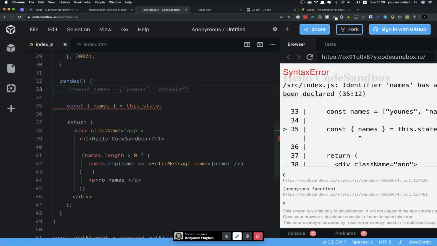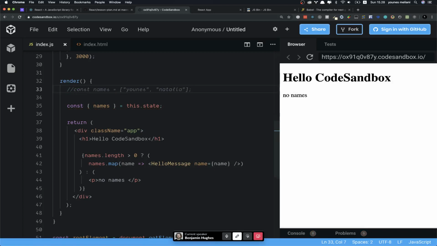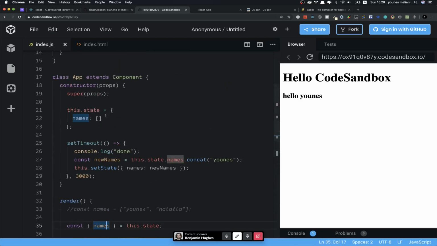Okay. And then these two arrays should be the same. Now this is just a dummy array. But now we are getting the arrays from React state.